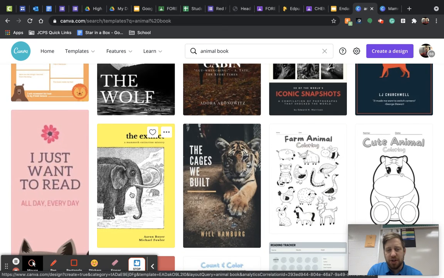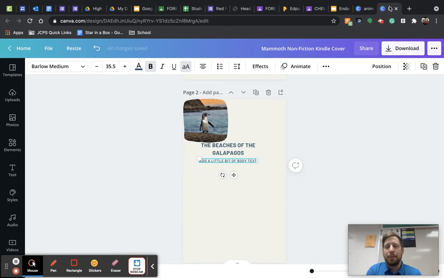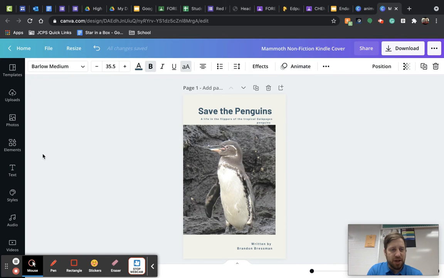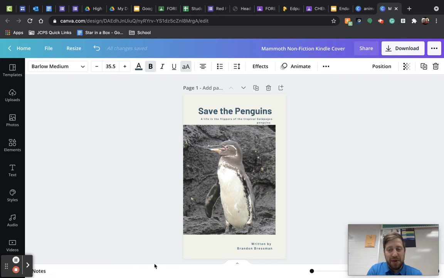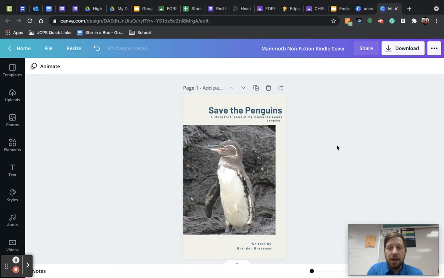You can even start from scratch. I chose this book, The Extinct, but what I did was I changed it so much. I did tweak the color. I left the font the same because I like the font and I like the way it was set up, although I do need to move this over. And this needs to be lined up and also a little bit higher up. There we go.